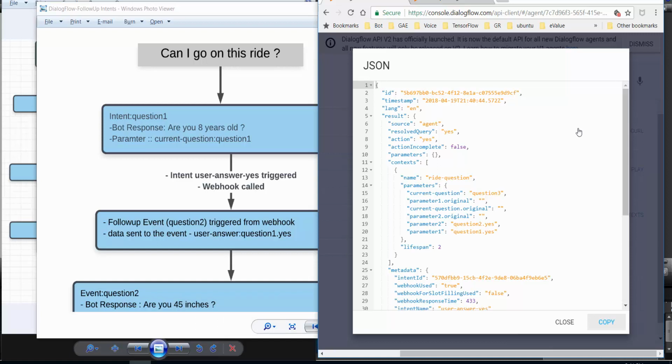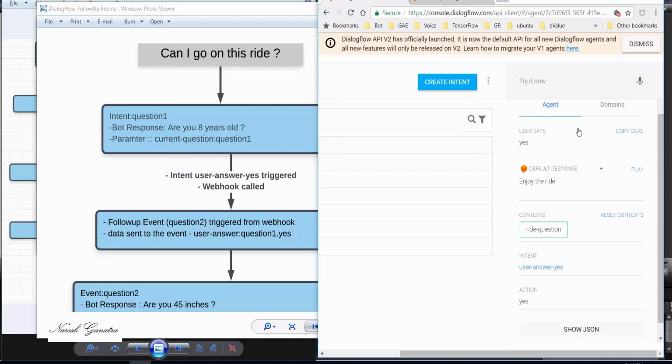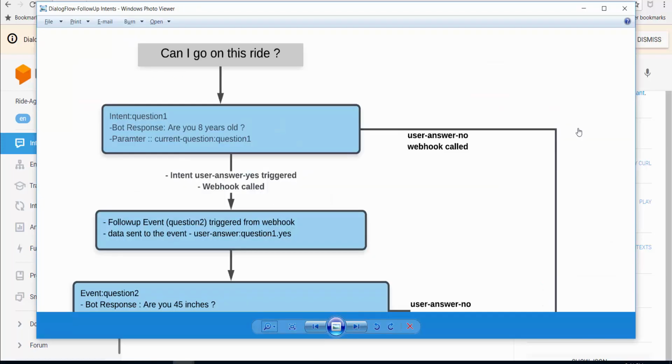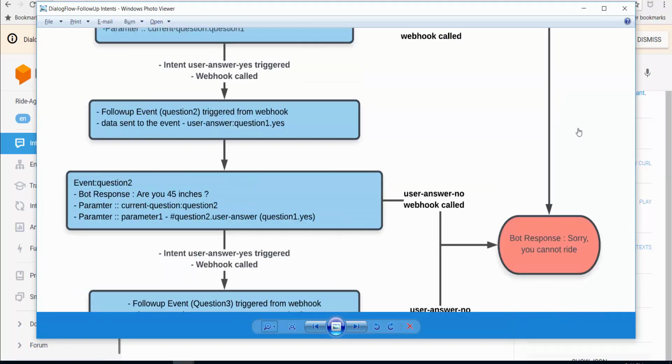But again, this is a very simple example to show you the concept of how you could call follow-up intents or call follow-up events from your webhook, so you don't necessarily have to maintain the crazy logic within Dialogflow. You will maintain the logic within your webhook. And hopefully, you have a good understanding of the same now.